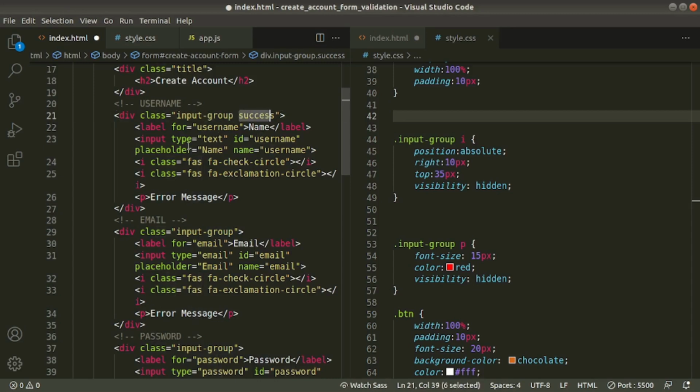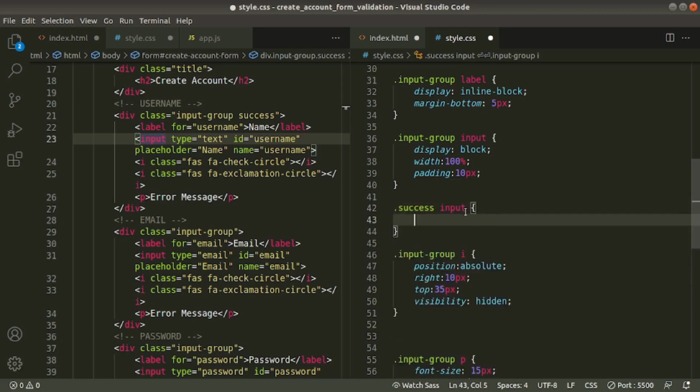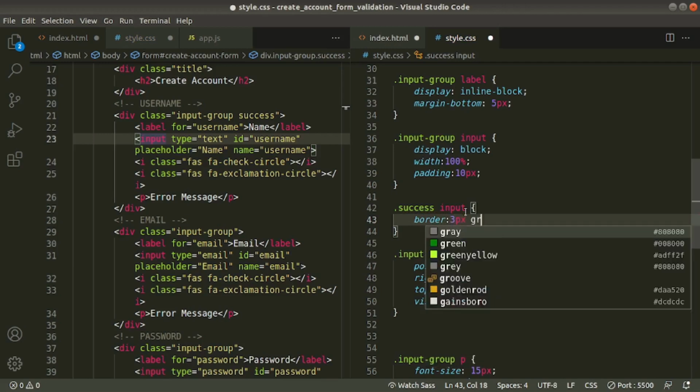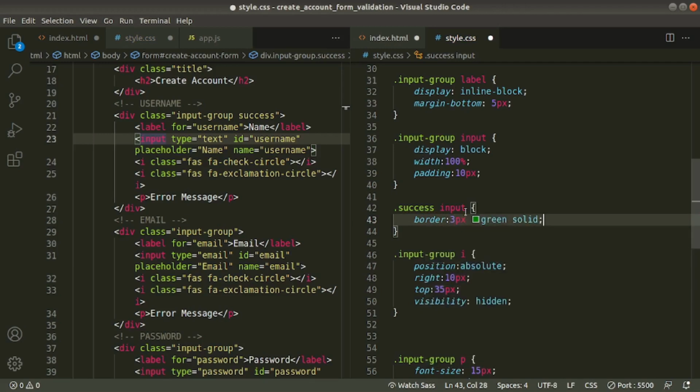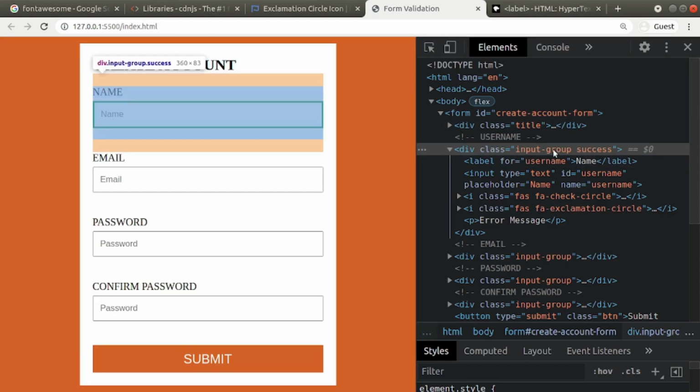First we'll access this input. Here we'll write. Now we'll change the border to green color. Let's go and check this one. Now you see the border is green when we have the success class.